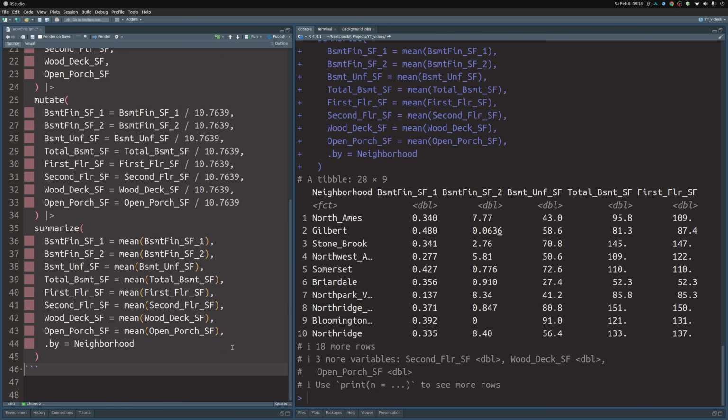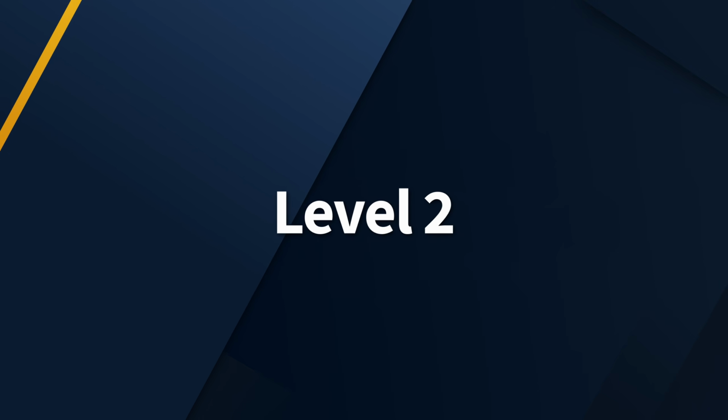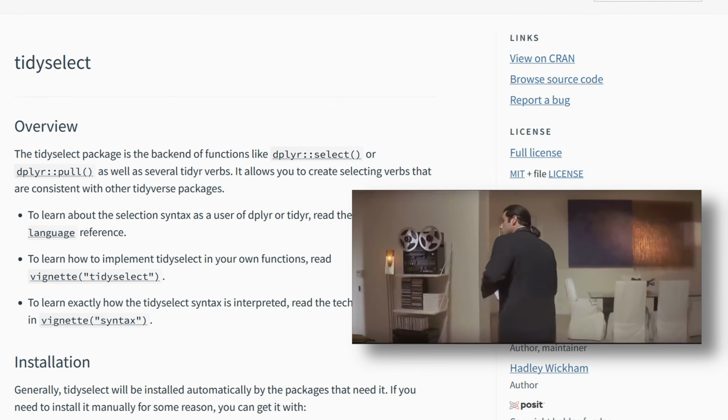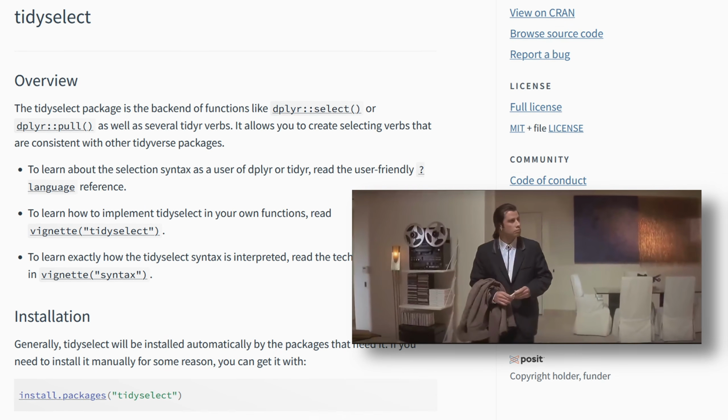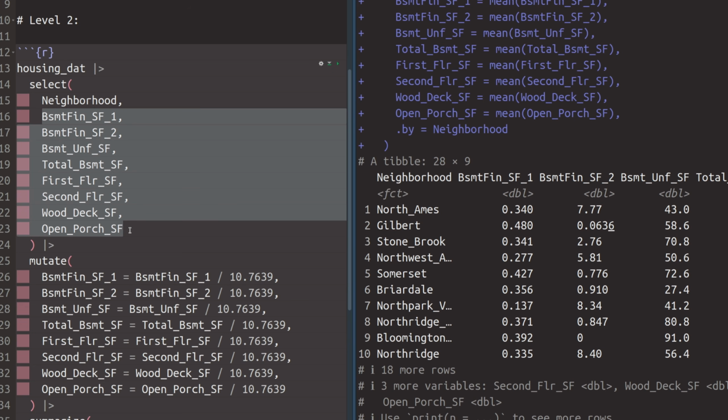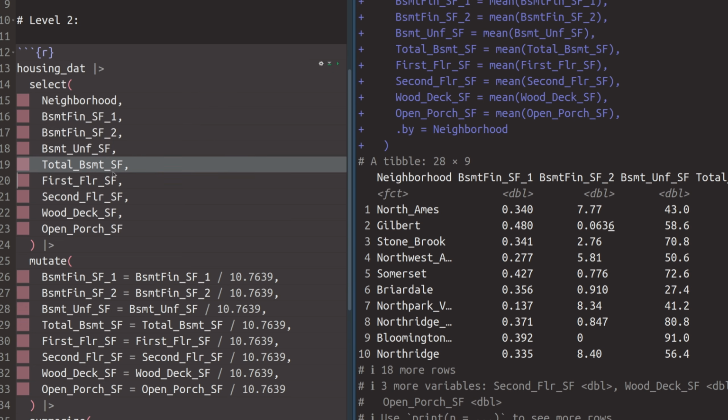Let's try to see if we can do better with level 2. In level 2, we can get rid of the long list of variables in the select function. Instead, we'll just use tidyselect helpers. They are a really underrated tool to make your code much nicer. If you take a look at the documentation of this package, you'll realize that it doesn't even have a hex sticker. This goes to show that the tidyselect helpers might not be as appreciated as other packages, but they are still very helpful because you can just translate this long list into a short command that says use all the columns that contain this SF here.